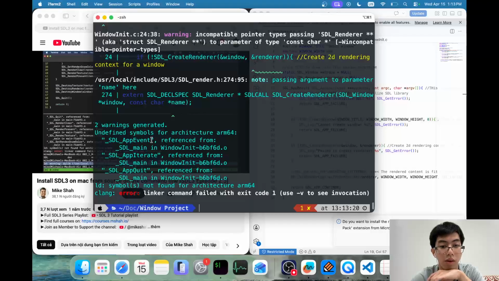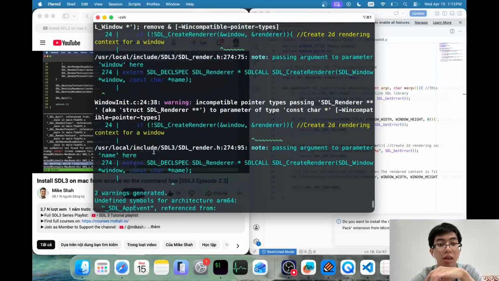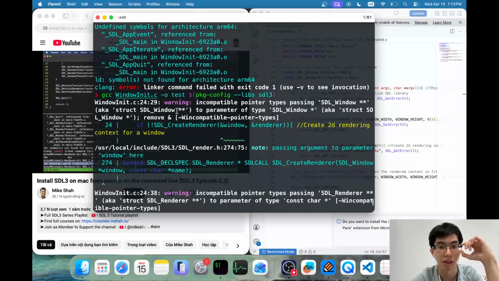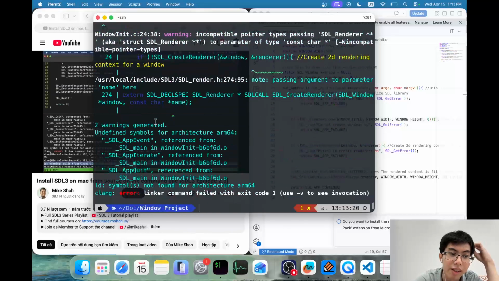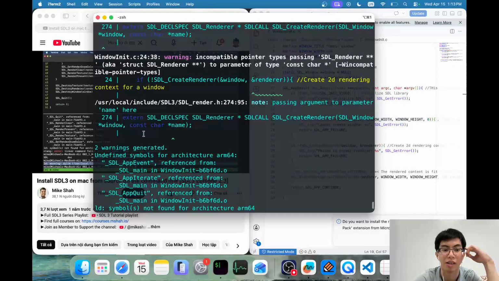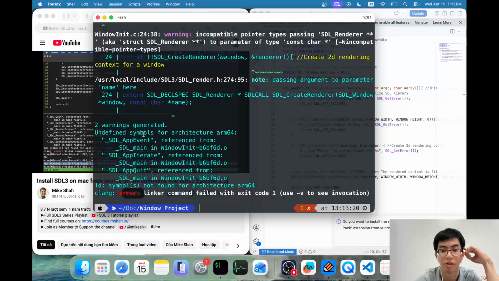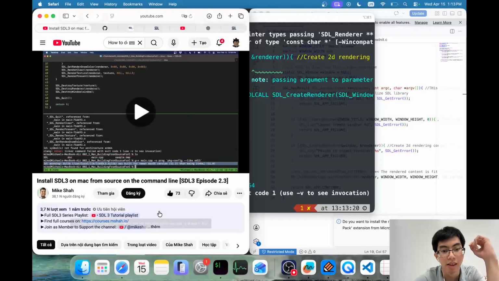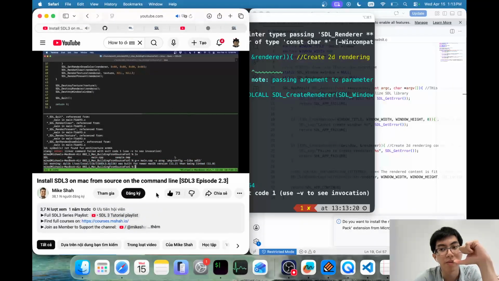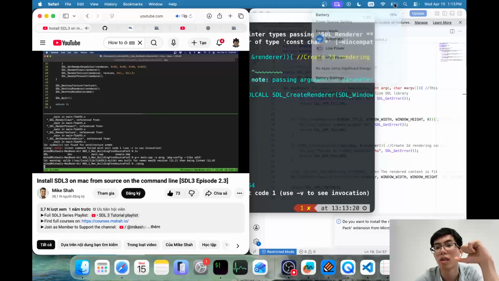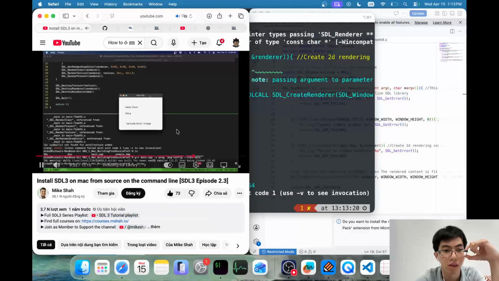Let's see if it works. No, too many warnings. It still failed for some reason. Do I want to ask ChatGPT? No, I don't want to. Let's see if that causes any problems if we actually run it here. If we actually run it, it does not.